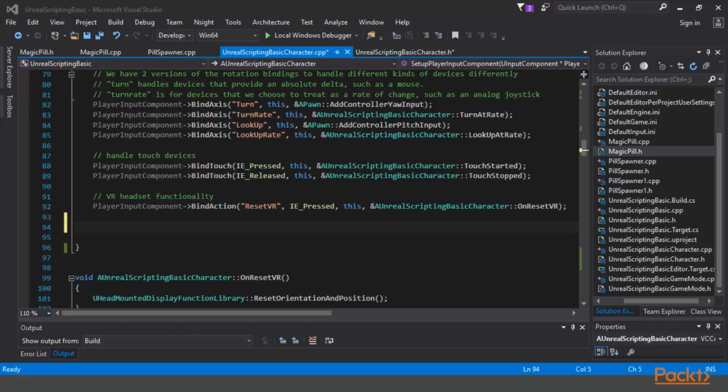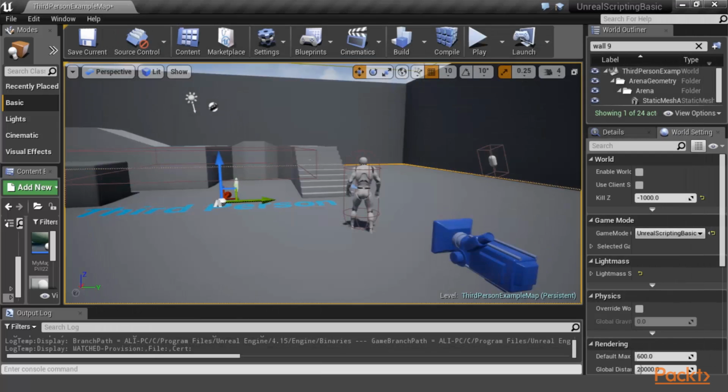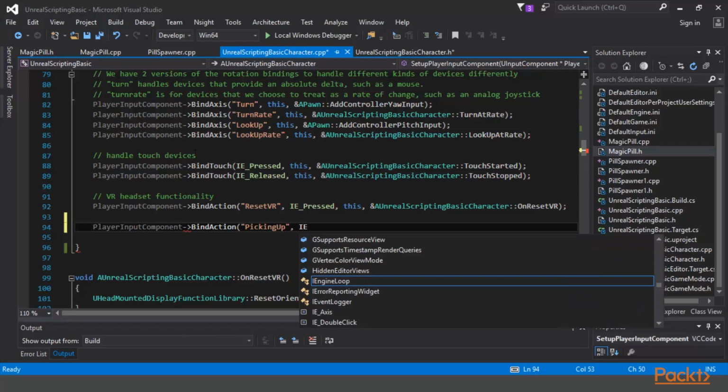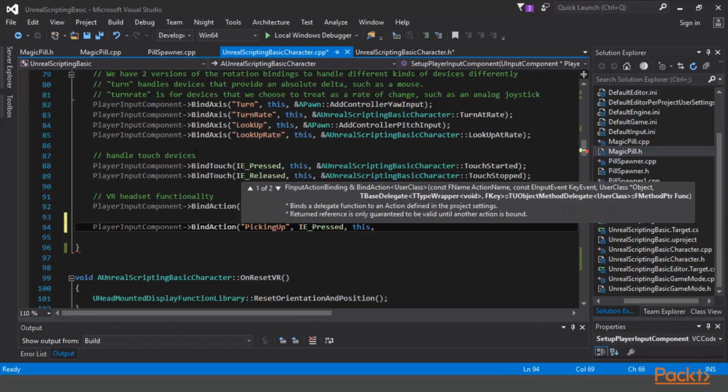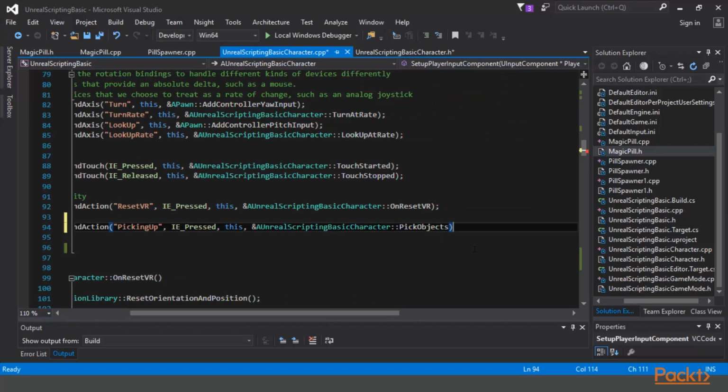So I'm going to then bind my action. So I'm going to say PlayerInputComponent BindAction. And what I want this to be, I called this in my action mapping, let me just go back and make sure. Let's call it actually PickingUp, a more appropriate name, for this action mapping. Then we are going to bind this action mapping with the name PickingUp, and it's going to be on the IE_Pressed for this character, and the name of the function that I'm going to associate to this action is going to be PickObjects.